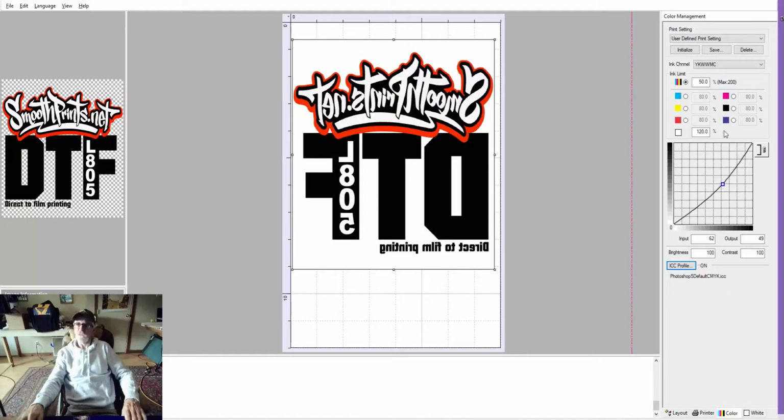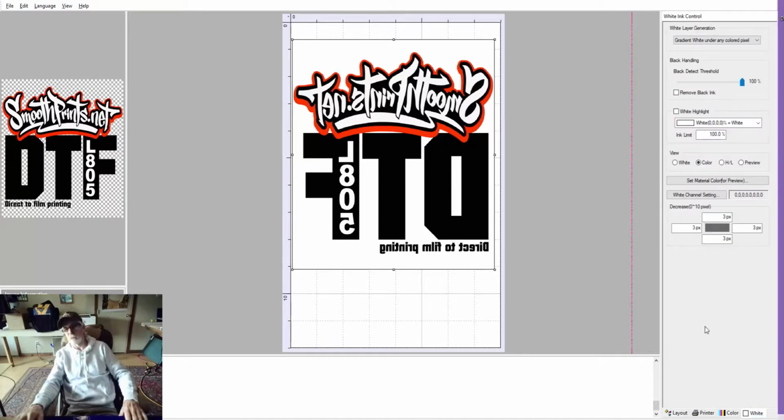Anyways, with all that said, that's all we need to do on that page. And we'll go over to the white page for a minute. Not much you want to do over here on the white page, except for this top bar right here. Now see, you could put gradient white under any colored pixel right here. That doesn't seem to work out for me.